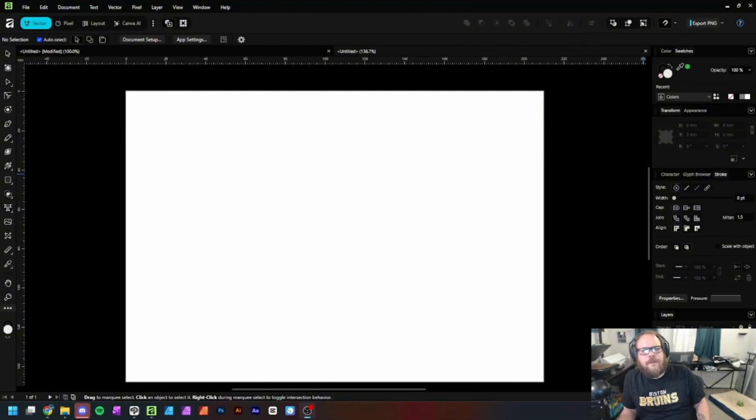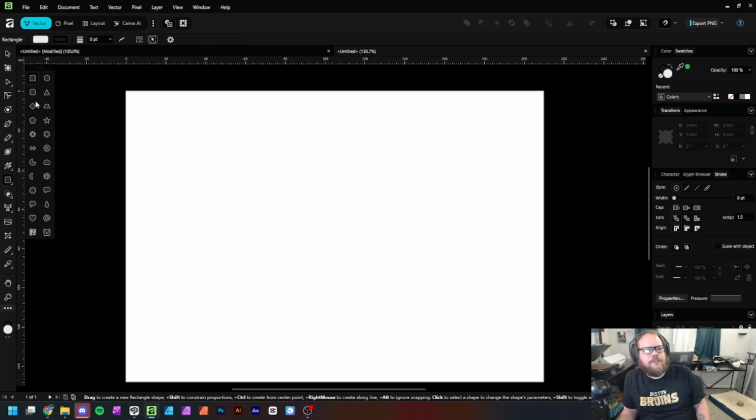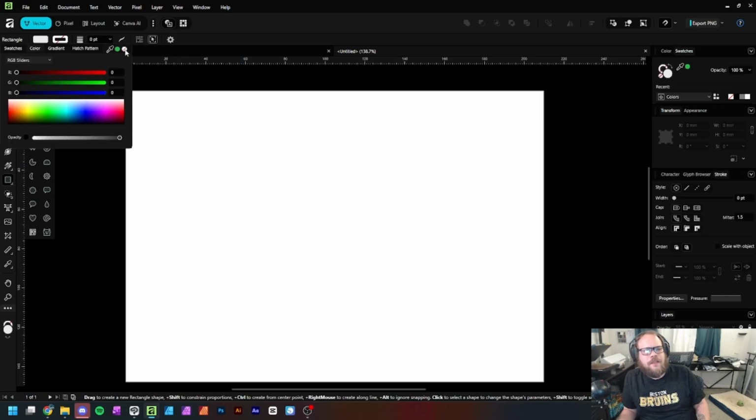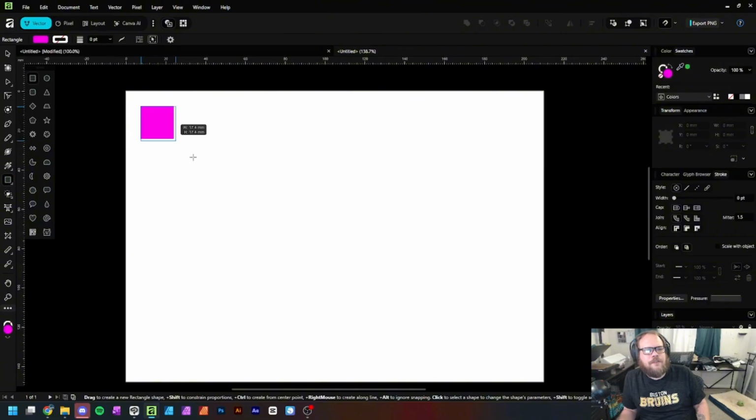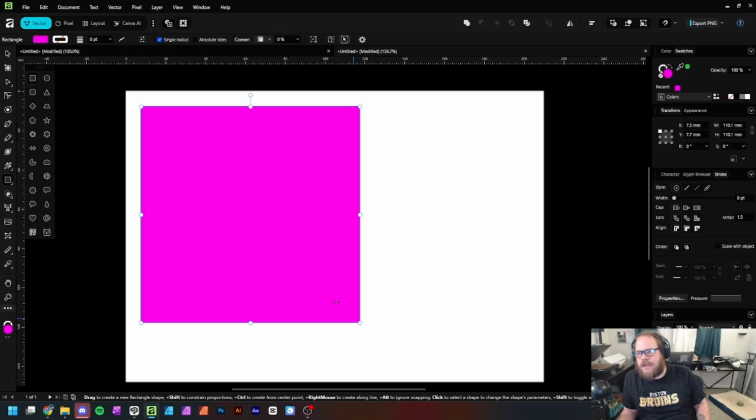So here with Affinity, we've got our blank canvas. Let's go over to our shape tool first. And first of all, I just want to start out with a regular rectangle. So let's first make this have no stroke, and let's just make this a bright pink so we can see what we're going to do with it. So I'm going to make a rectangle here.